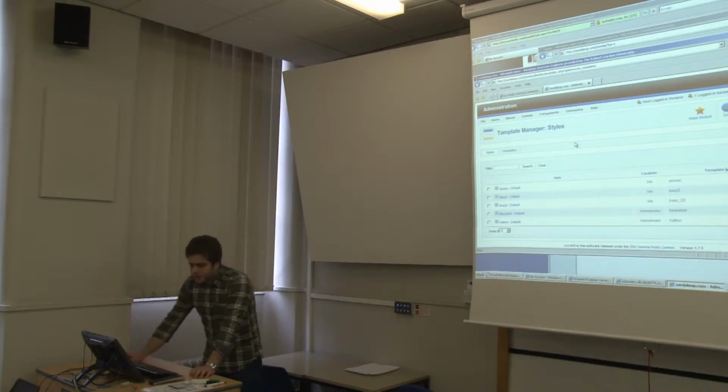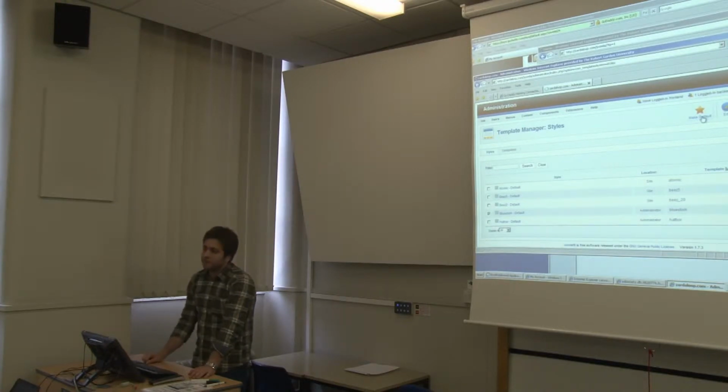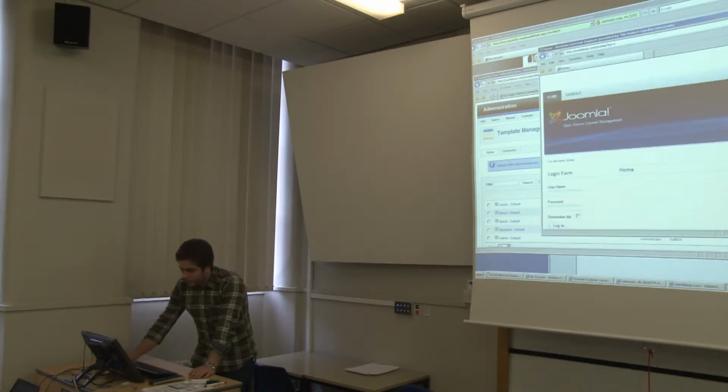When you click on that, these are the templates that are already installed on the system. Okay? If you don't like the template, if you don't like the design, it's very simple. You just select this one and you say, make this one my default template. How does it work? As simple as that. You don't need to do anything.